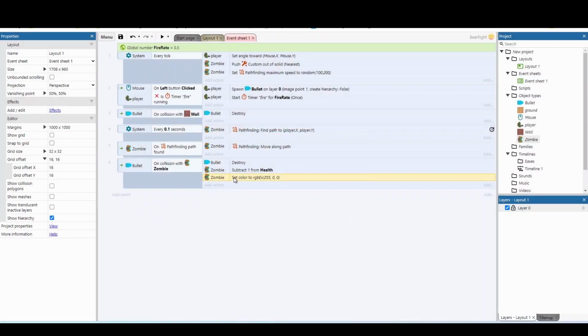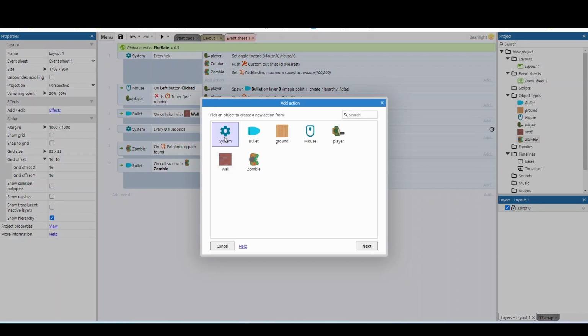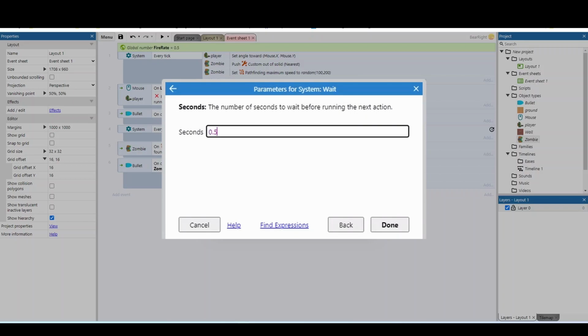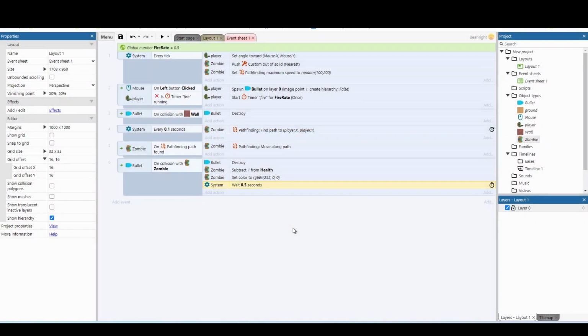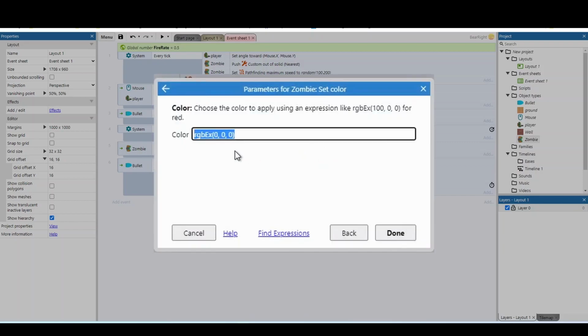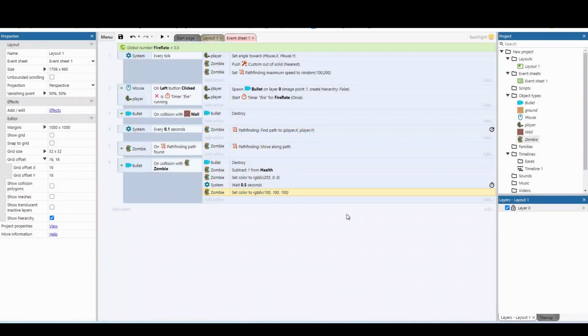Once they flash red, we also need to turn this effect off. So we're just going to add one more action from the system and add in a short pause. I think 0.5 is enough time, but you can play around with this and make this number longer or shorter. And then we just need to go back to the zombie and reset the color. So again, set color. And this time we're going to type in 100 for each value. 100 will actually reset the zombie to its original color. If you try just putting 0, it actually sets the color to black. So 100 would set it back to its original colors. And hit done.